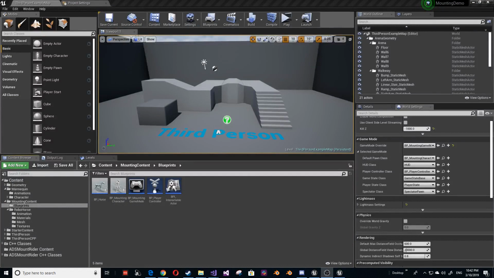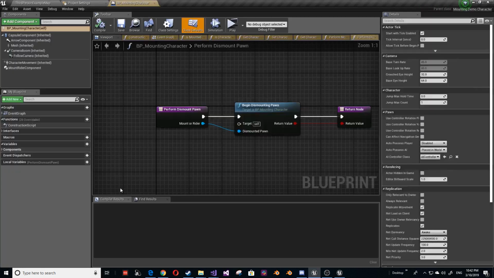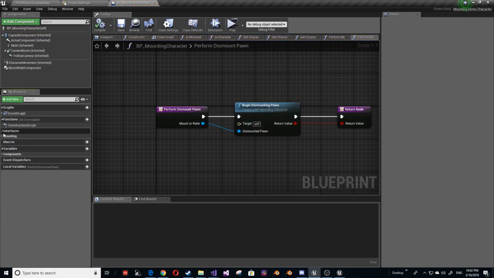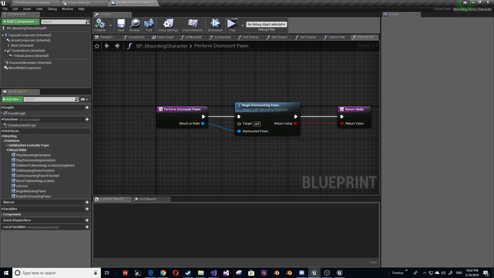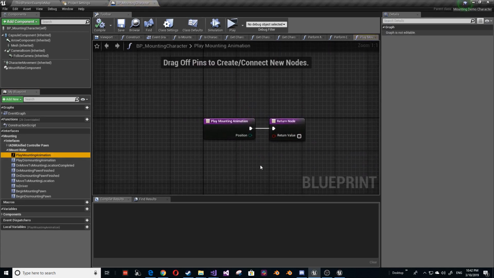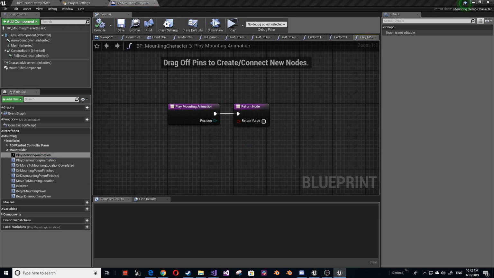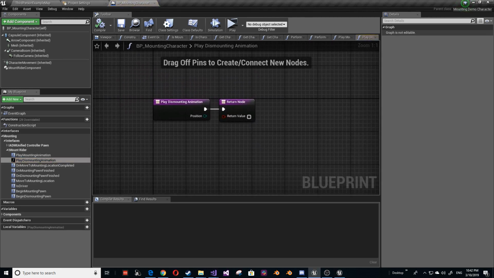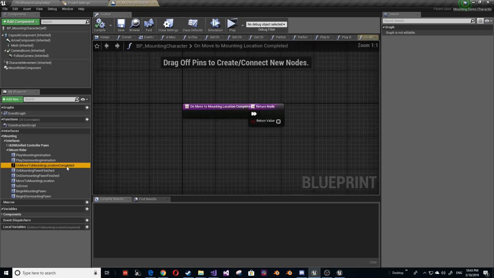All right, so now we're going to set up the mount rider interface. And that is located on the BP mounting character. Open this up. Mounting, interfaces, mount rider. The first thing we're going to look at is play mounting animation. We're not going to hook this up, but this is where, if you had mounting animation, according to the position that you are at, that'd be fed in there, you would play a specific montage to mount the horse or vehicle. Dismounting works the same way as play mounting animation. If you have animation for it, you would play that montage here. You return true if you have a montage to play.